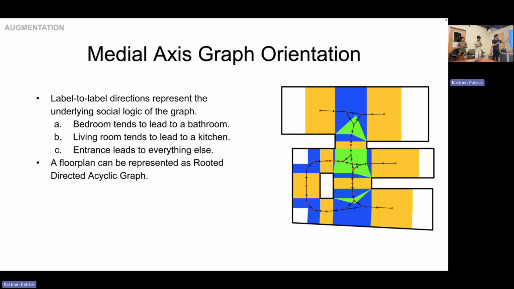For example, a bedroom would tend to lead into a bathroom, and it would be very strange for the opposite to be the case. A living room will tend to lead to a kitchen, and the entrance will always lead to every single node in the building. So we take this approach, we apply it to the whole building. We can create a rooted directed acyclic graph, and that gives you a way more constrained representation of the graph that has a lot more information embedded in it.